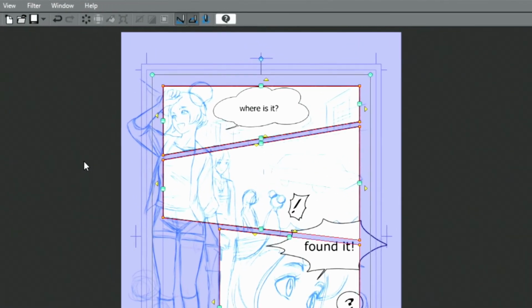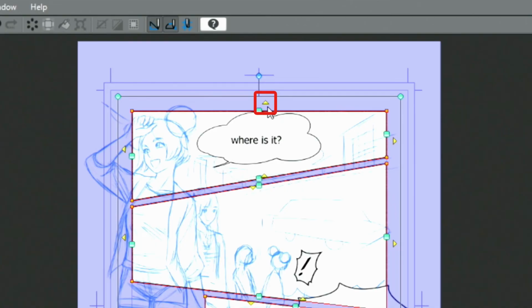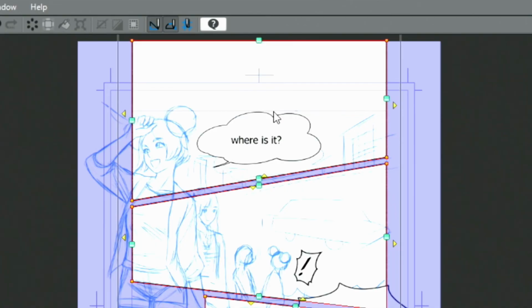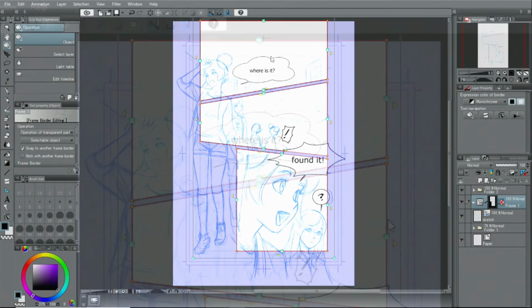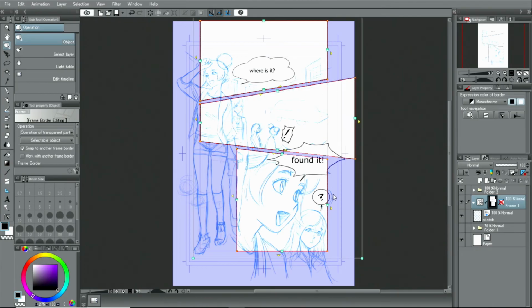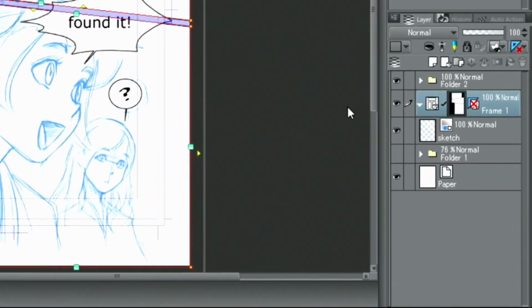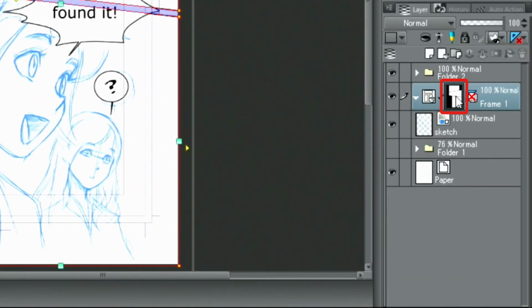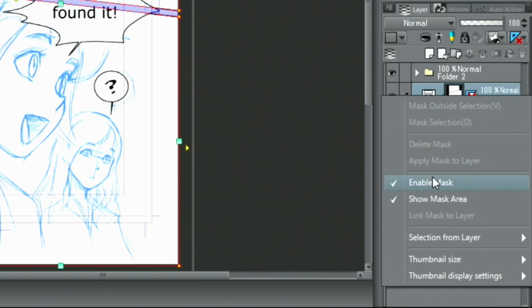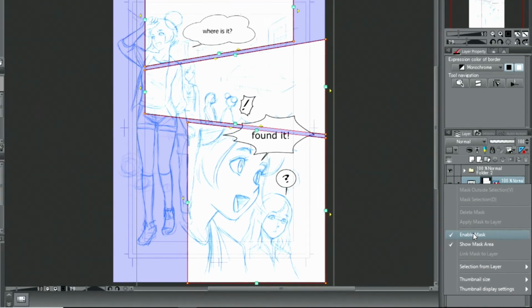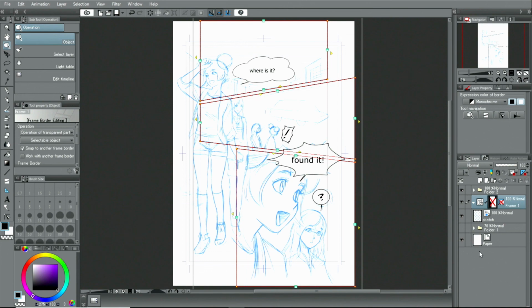By clicking on the yellow triangles near the frames, you can extend them all the way to the edge of the paper at once. By the way, the purple part represents the masked area of the layer folder. If it's in your way, right-click on the layer mask in the Layer palette and uncheck Enable Mask. And that's how to draw frames.